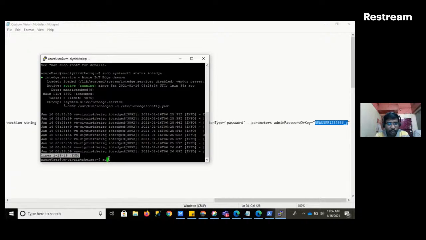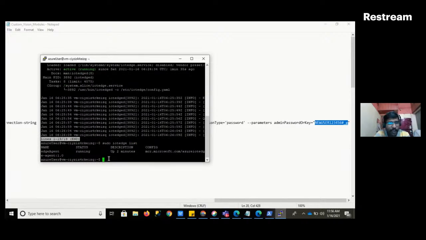Next, I need to check what edge devices are there. We have already created one edge device. We need to check whether the edge device is listed here or not. See, the edge agent is running for your edge device. Next, we need to deploy a module.